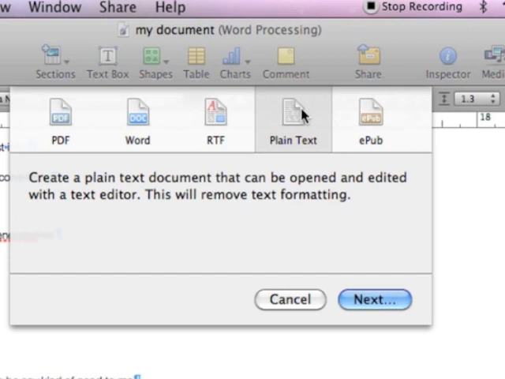To print a document, choose File and Print.